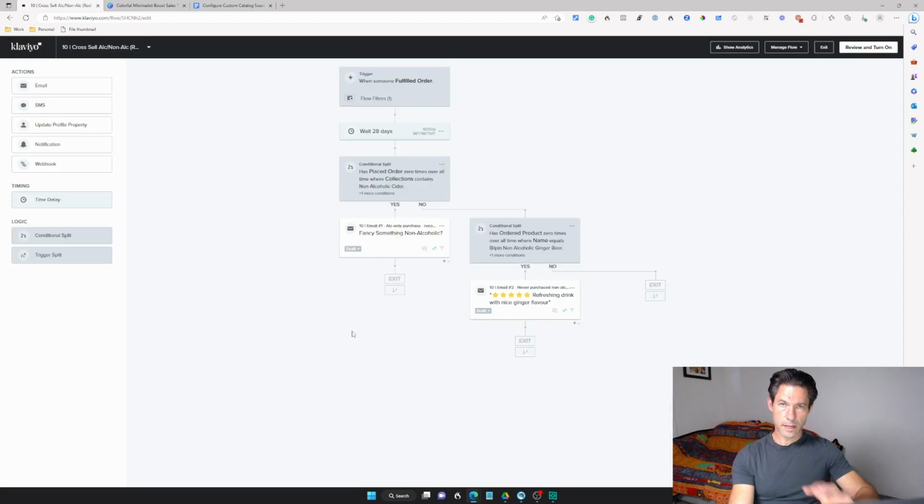So now I want to show you a practical example of how you can use this product feed in a post-purchase flow. So we've got a flow set up here where once somebody has fulfilled an order, which is a metric that's available if you're on Shopify, we're going to wait 28 days. And then we've got a conditional split here.